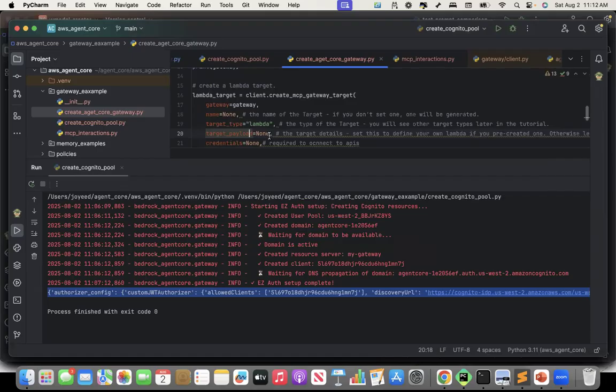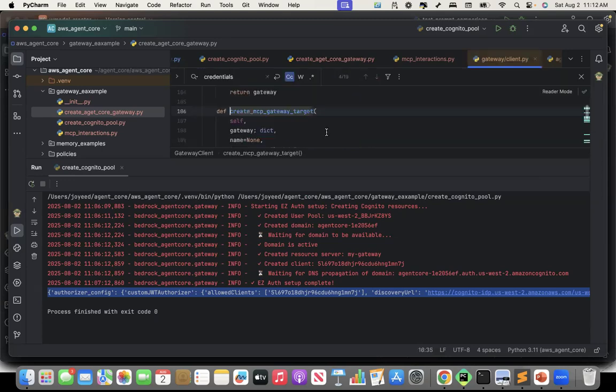But the purpose of this step is, if you have an existing Lambda, when you give the target payload like this, it is converting your Lambda to an MCP compatible tool. Credentials, I'll not put in. You need them if your target type is not Lambda, if the target type is, let's say, an API call. If I go to this particular function, you'll see that there are three types of target.